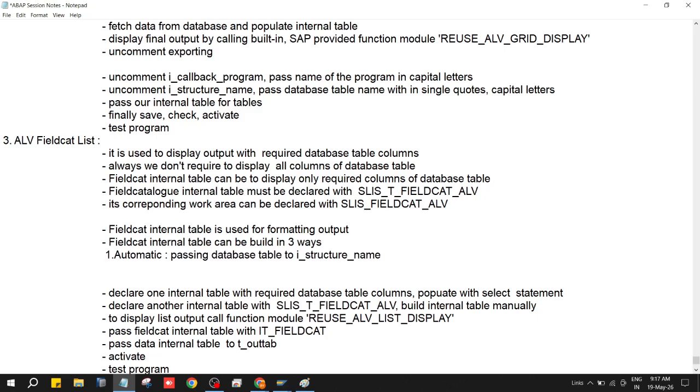The second one is semi-automatic. Semi-automatic is nothing but here we can pass the field catalog internal table generated by the field catalog merge function.